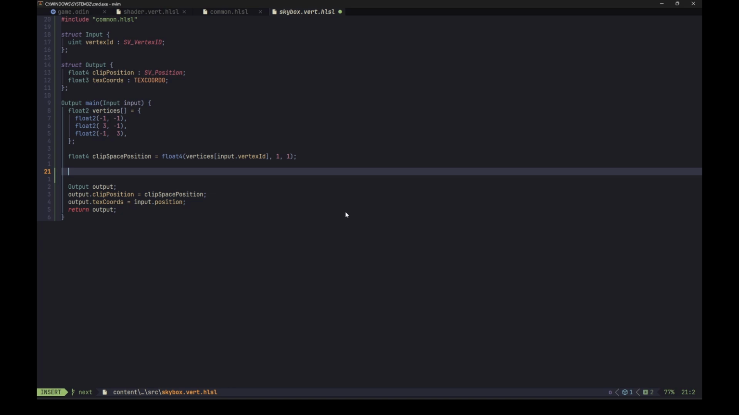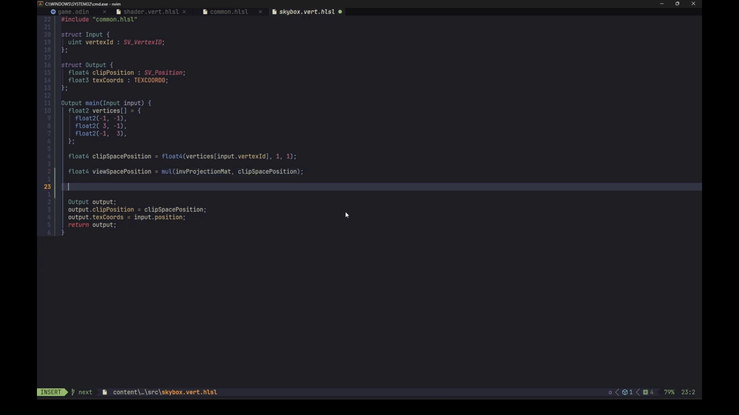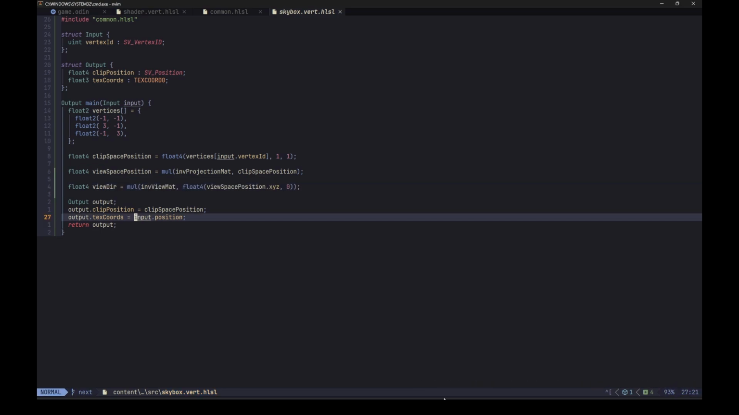So first we unproject our clip space position into view space position by applying the inverse projection matrix. Just a normal matrix multiplication. Next, we revert the view transformation, but without the translation part, since the Skybox doesn't change position when the camera moves. For that, we can use the same thing as we did for calculating normals before, just specify the W component as 0. And we can use the view direction instead of the input position that we had before.